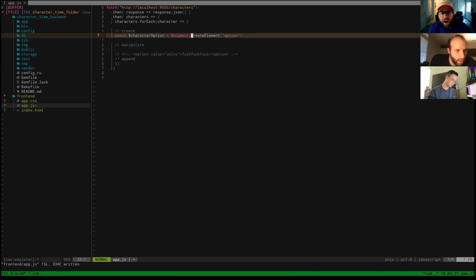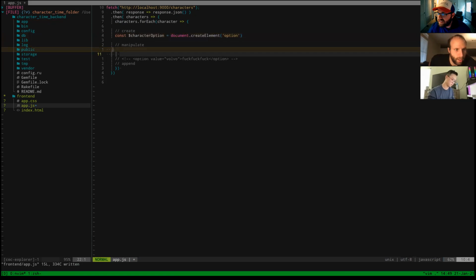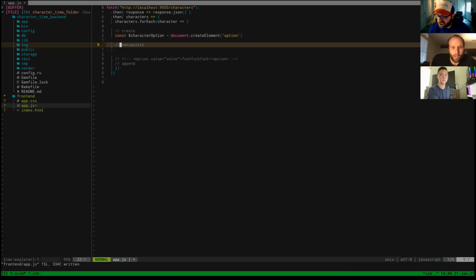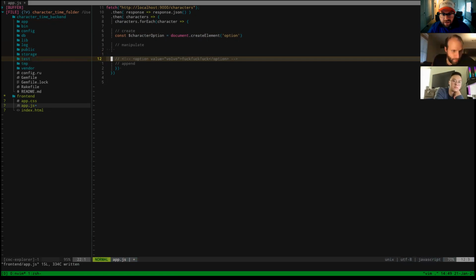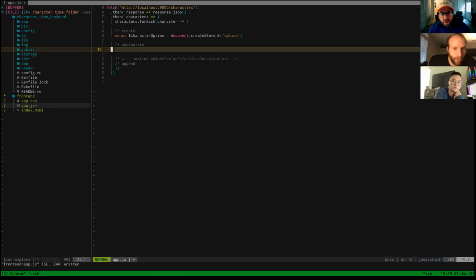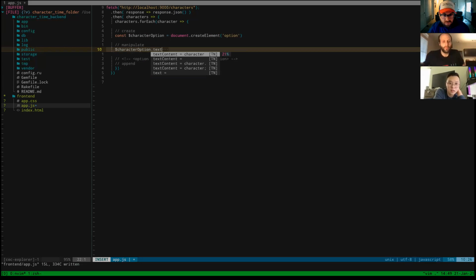So now we have this new element that we created. It's not on our DOM yet, right? It's just in our JavaScript being stored there. And we have to manipulate it to where it looks like this. How are we going to do that? You would do the character option dot text content. That was just autofill, that wasn't even right. All right, what goes here?